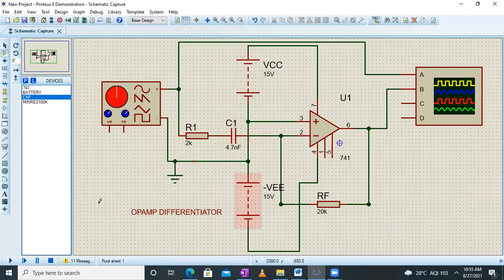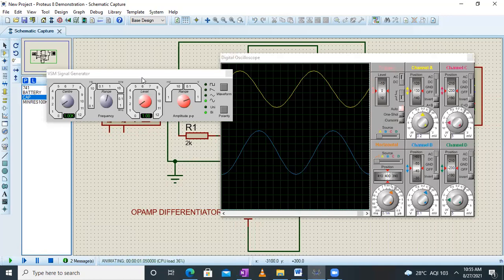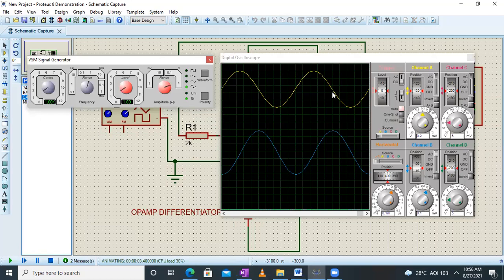After you make the circuit in Proteus and you have connected your signal generator at the input and the oscilloscope at the output, you can click on the play button. Last time we left this video such that the input was 1 volt peak to peak. Right now this is at 0.2 volts per division, channel number A.